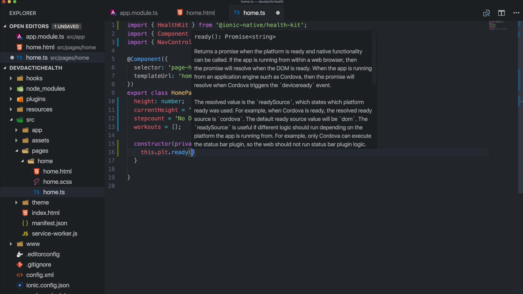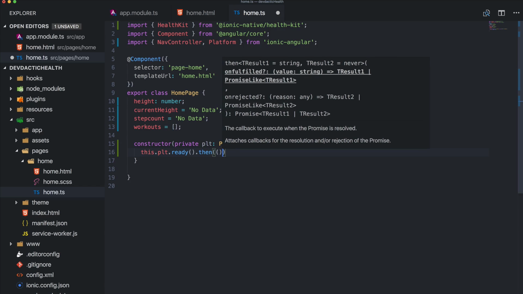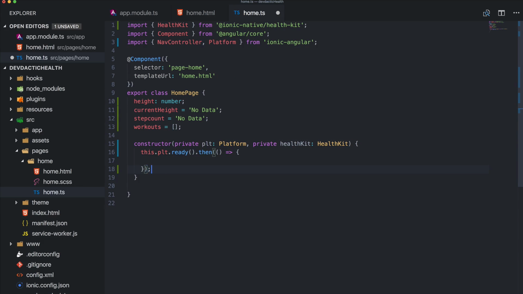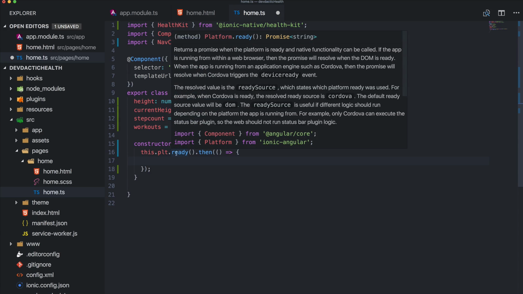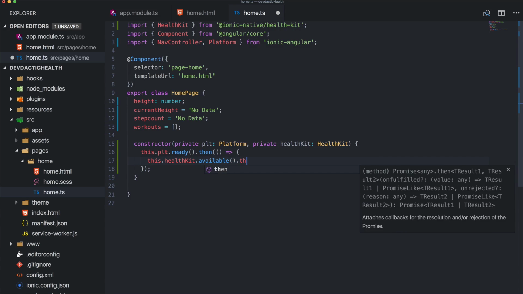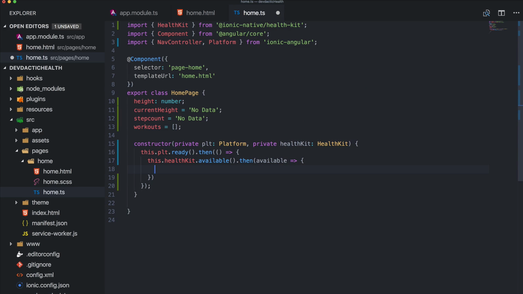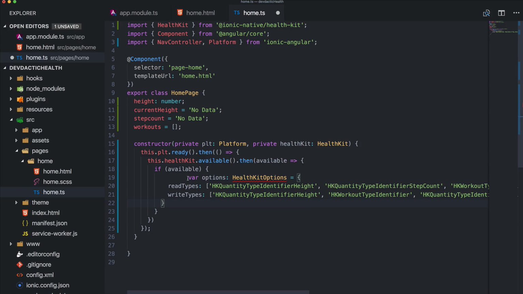So we check if the platform is ready, because we need to ask for some permissions of the HealthKit. We could do this at a later point, but I'm doing it here so you know how you can use it. So first of all, you need to check if the HealthKit is actually available. And if it's available, then we try to request some authorization for different properties. And let me copy this in because it's quite a lot of typing.